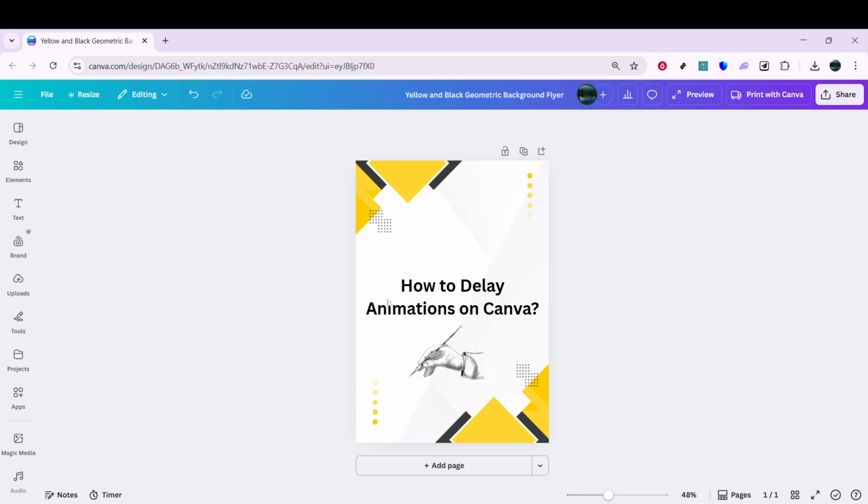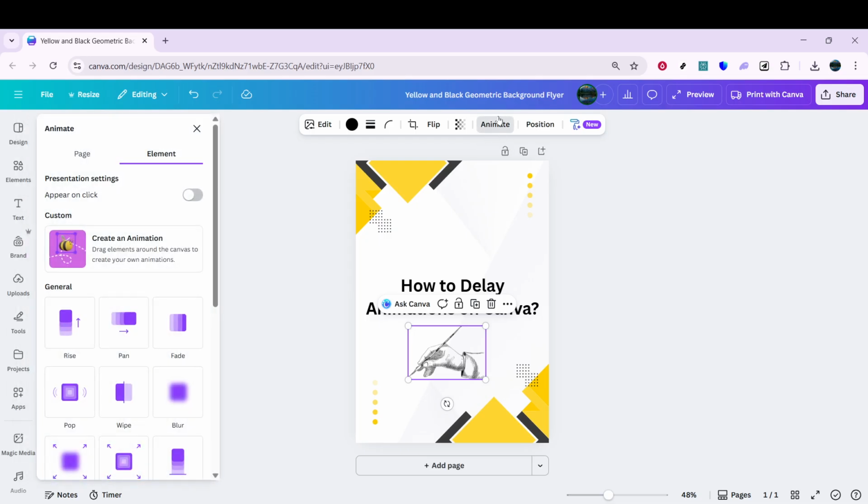Next, click on the element you want to animate. This can be a text box, an image, a shape, or even a grouped set of items. When you select something, you'll see its bounding box and the top toolbar will update. If you ever don't see the animation options, it usually means nothing is selected, so just click the element again.